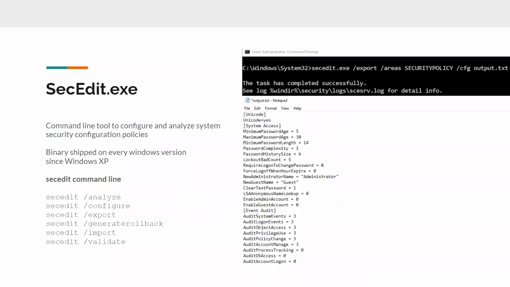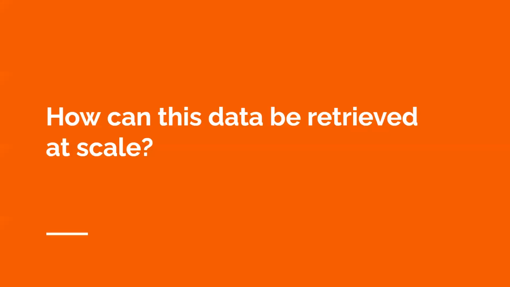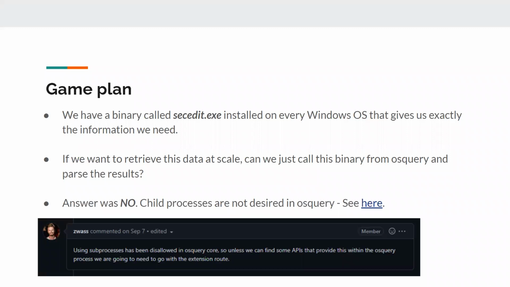So by having this programmatic way of retrieving the information, we can automate the execution and run this functionality at scale over an entire fleet of devices. So that was the next step here. We wanted to run this at scale. So the game plan for us was to call this secedit tool from osquery, then do the process of grabbing the data and exposing that data through a virtual osquery table, so it can be consumed by different tools such as Fleet.